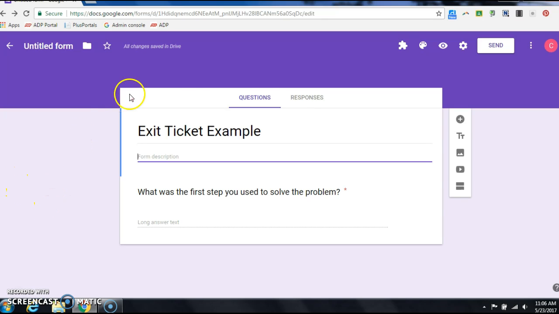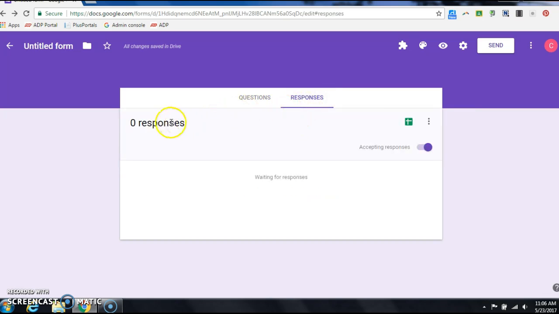Once the students have responded, you'll get responses right here. Now, we don't have any students that have responded yet, but the responses will be collected right here. It's very easy to find them and to look through them. Now, we're going to title our form exit ticket example. Remember to send it to the students that you want in your class to fill it out.